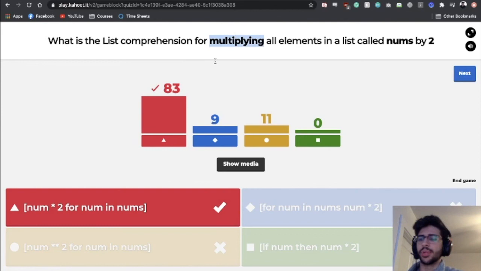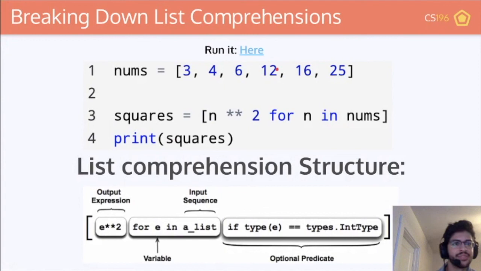Okay. Doesn't look like we have any more questions. People are talking about how "is in" is valid in pandas. We're just talking about native Python here, guys. Native Python keywords, so we can talk about more libraries later on.